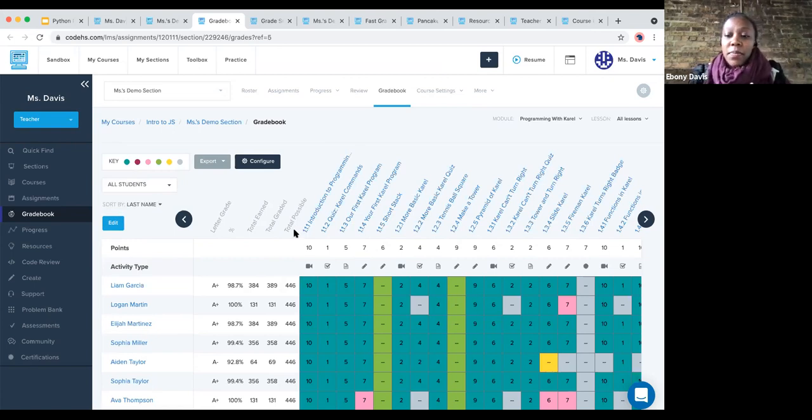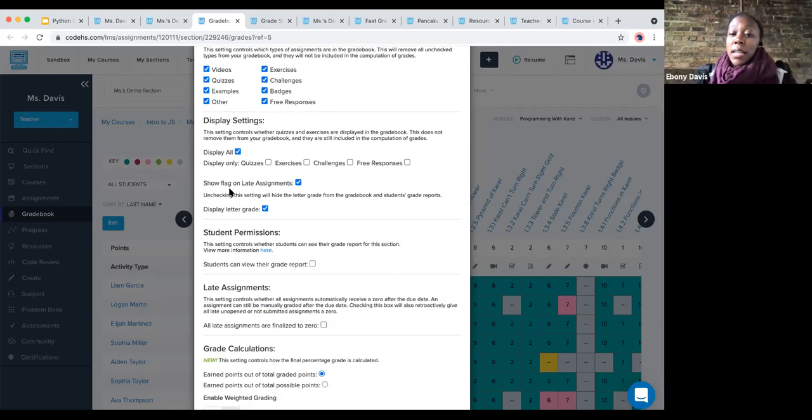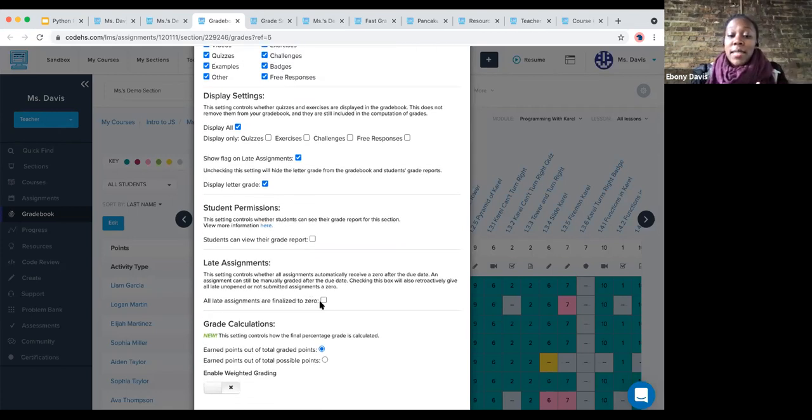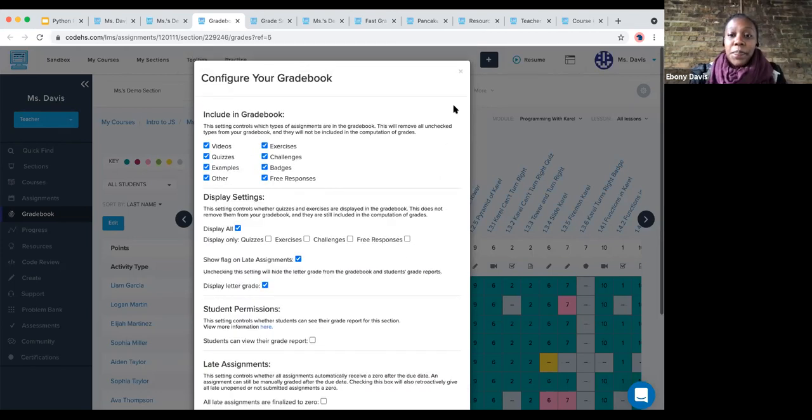And our gradebook is very, you're able to configure it to be exactly what you want. So if you click configure here, you are able, zooming a little bit slow, you're able to choose what you would like to include. So for example, maybe you don't want students to get points for videos. You could uncheck this and students will still have to complete the videos, but that will not be computed in their grade. You also have the option, if you are using due dates, to flag them. Like I mentioned earlier, there's a setting. If you want to mark all late assignments as zero, you can do that here. And you can also enable weighted grades from this page as well.